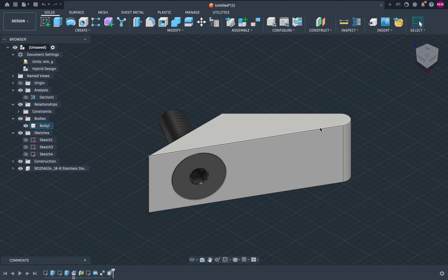And that's probably it. What we can do, we can smooth out this a bit.